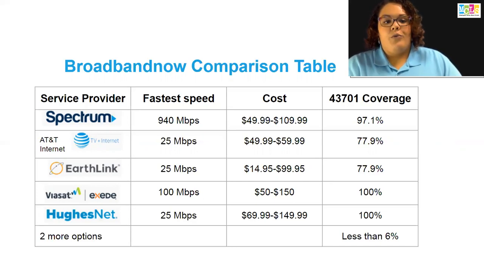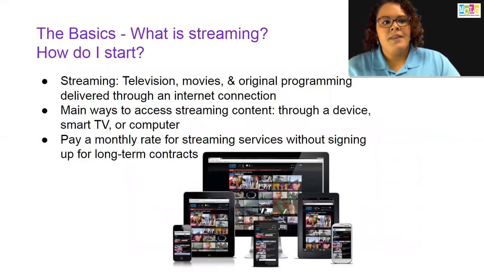So if you're renting and you're not sure how long you're going to be where you're living, you always want to keep that in mind when choosing an internet provider. Also, it says there's 2 more options. I didn't put those on here because the coverage is less than 6%, so I don't know how much that would be, but it is on the website if you want to check those out.